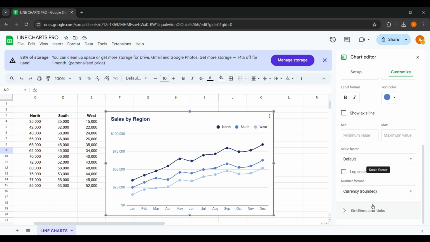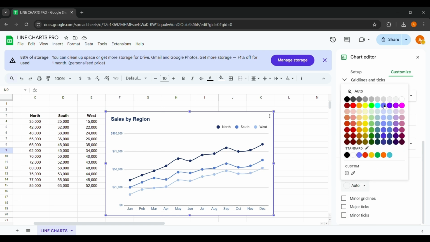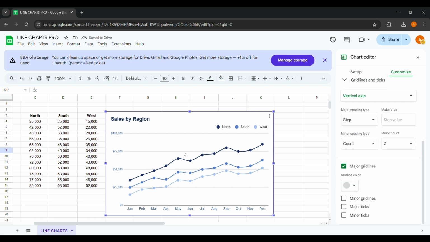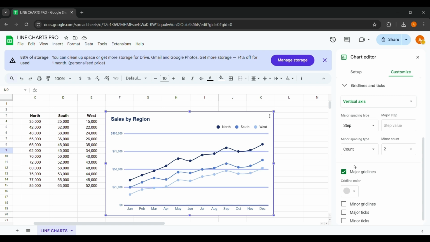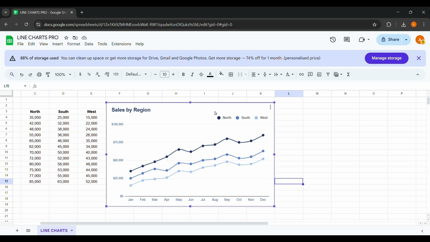So this is it for now. I will just change the color of the grid lines because it's too dark for me. I'll make it lighter. Maybe that one. All right, can be like that. Okay, so this is our line chart.